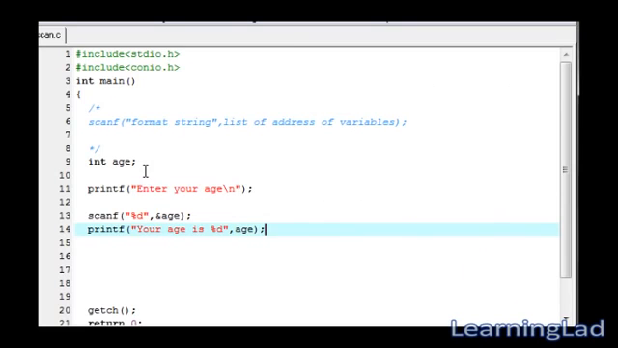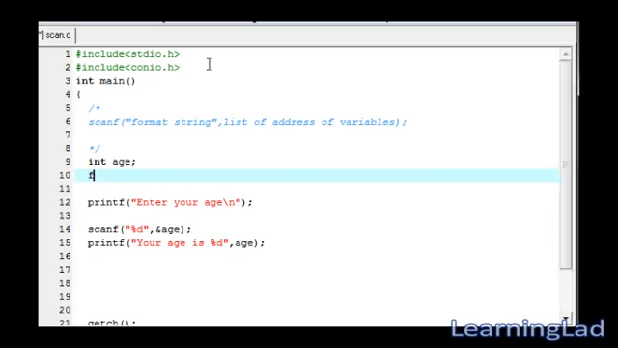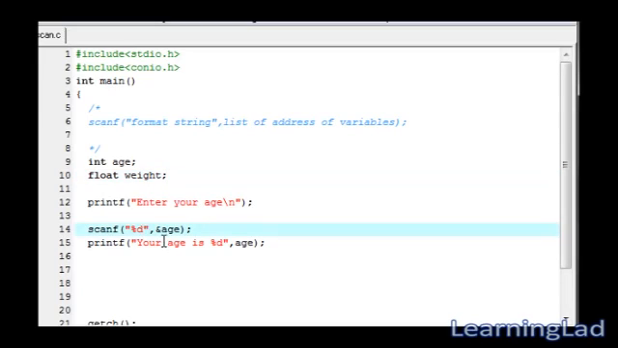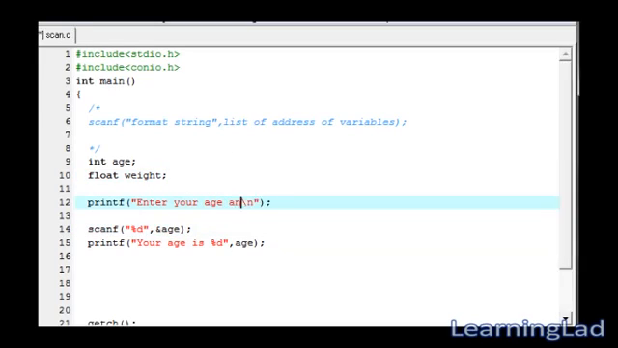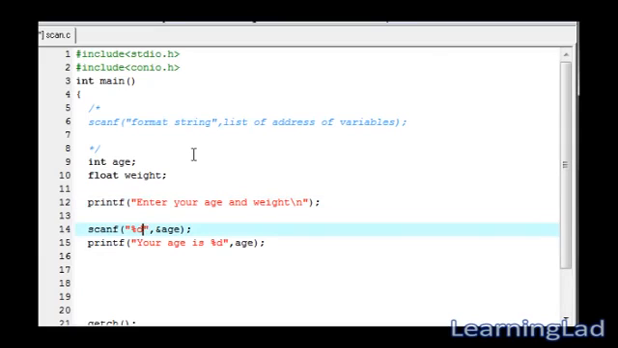Using this scanf function we can receive more than one value at a time. Let's say we want to receive the weight of the person. Let's make it of type float. It's gonna be float weight. Now here in the scanf, after enter your age, we're gonna say and weight. In this scanf function we have to specify the format specifier for this float weight also. That's why we are using the format specifier %f for the floating point value. Then we have to provide the variable address. That's gonna be &weight. So this is it.